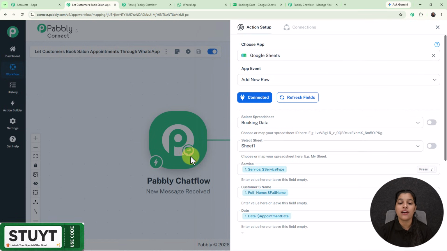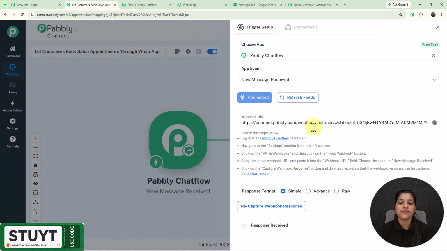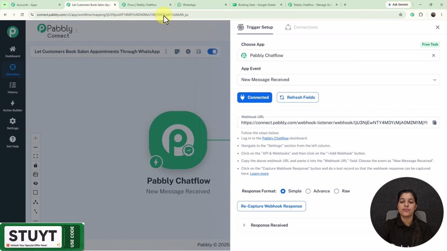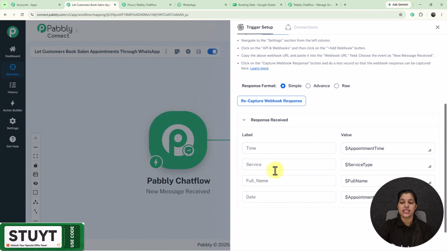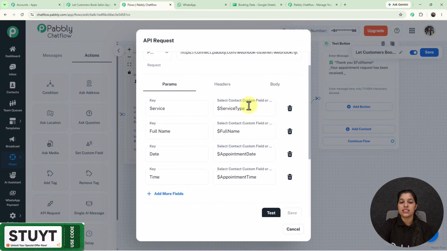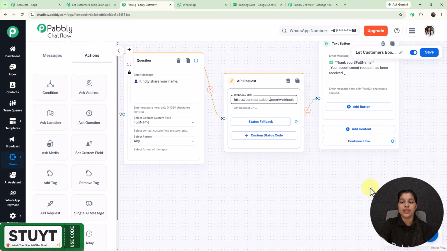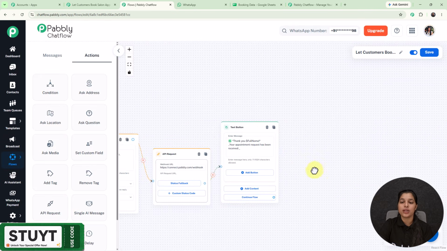And this is the way I have integrated my Pabbly Chatflow with the Google Sheet, by using this webhook URL and this API request node. And I'm sending these parameters to my Pabbly Connect. Here you can see in the response. And for all these responses, the data will be saved over my Google Sheet, which you can see over here. So by using this API request node, I'm saving the data over my Google Sheet.